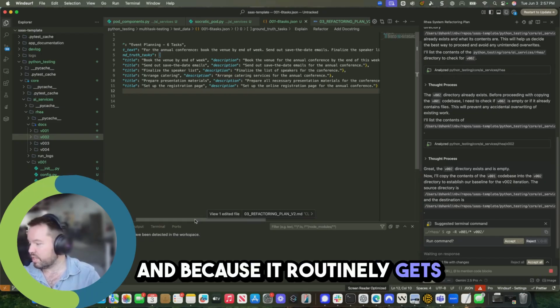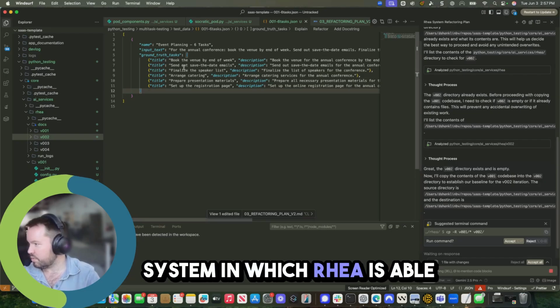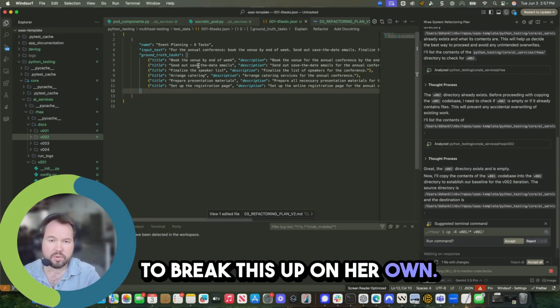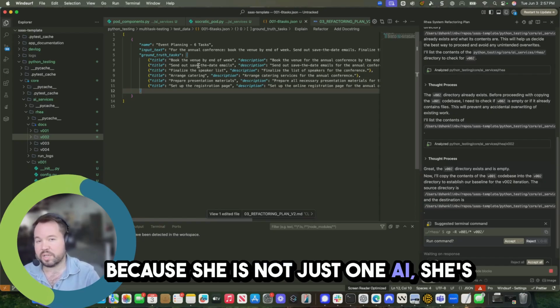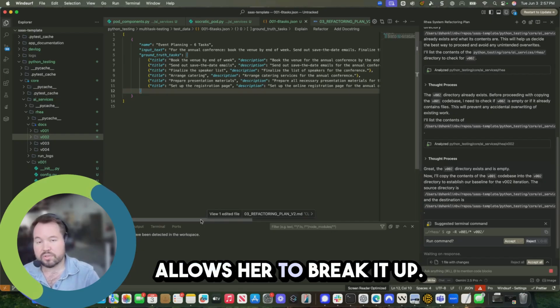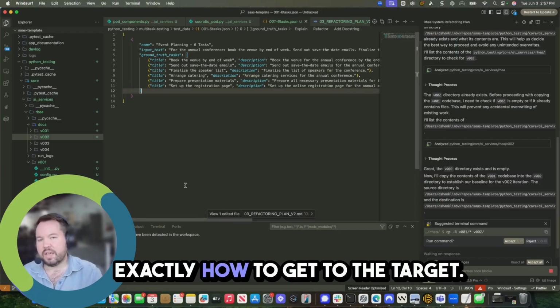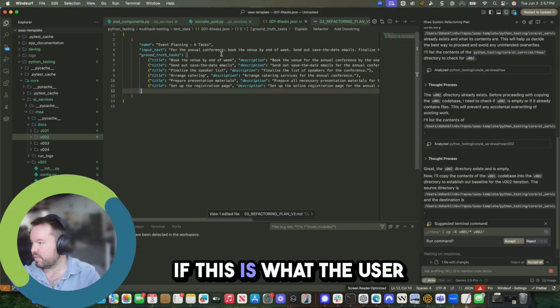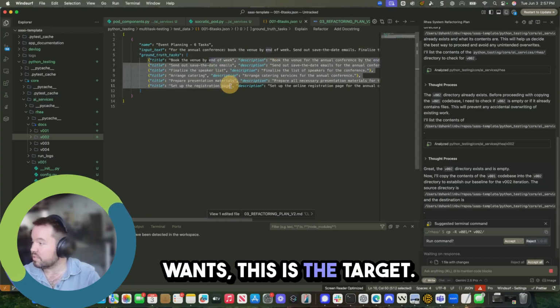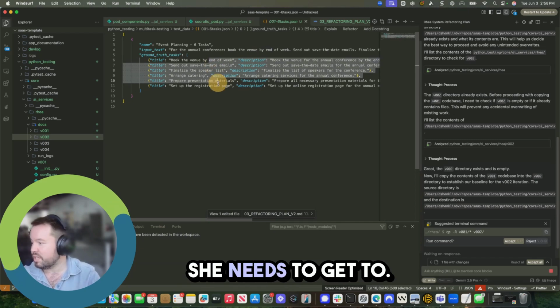And because it routinely gets the wrong answer, we have to engineer our own custom system in which Rhea is able to break this up on her own, because she is not just one AI, she's a bunch of them working as a team. That metacognitive process allows her to break it up. The problem is she doesn't know exactly how to get to the target. If this is what the user wants, this is the target, what we call the ground truth. These are the 6 things she needs to get to.